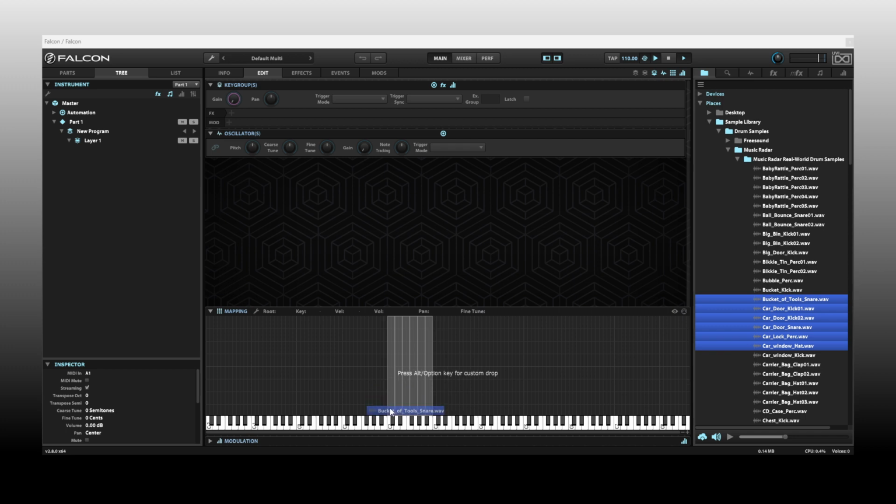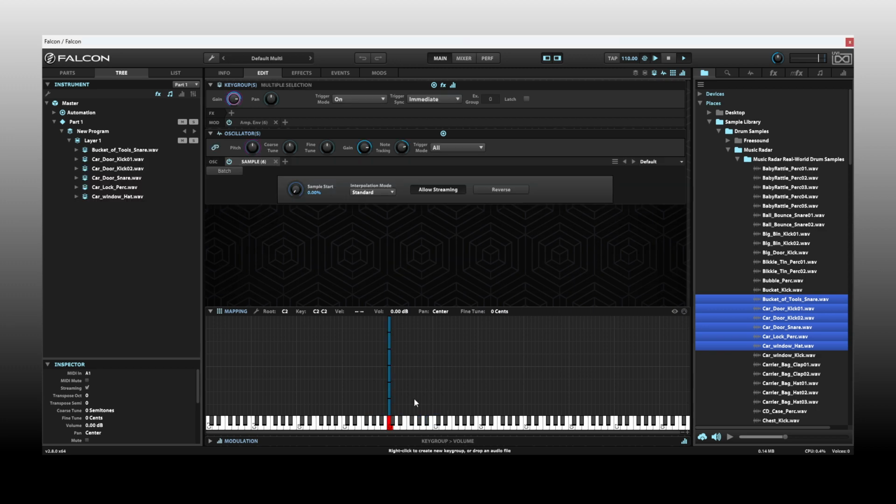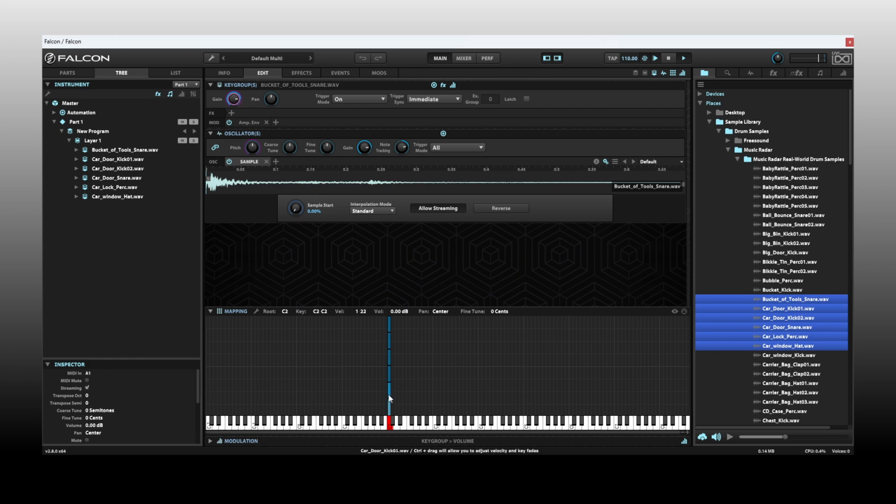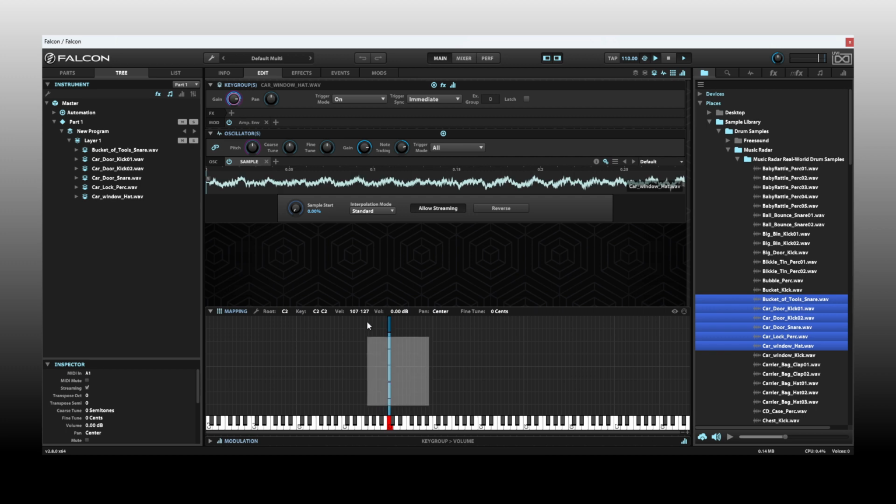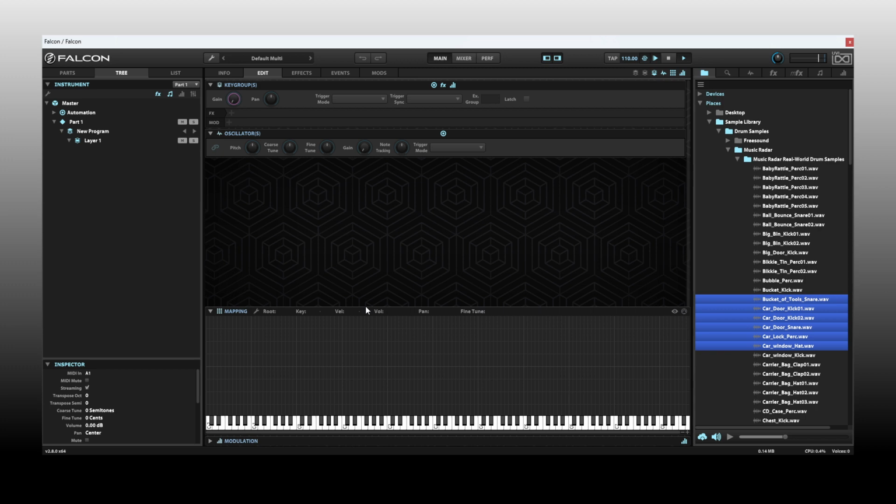If I come down even further, then we can place these by velocity. So if I go ahead and release this, then each of these audio samples is placed at a different velocity. And when I click on that velocity, we can see the sample itself and then choose these to work with based on velocity. Let's go ahead and click drag to remove these out.